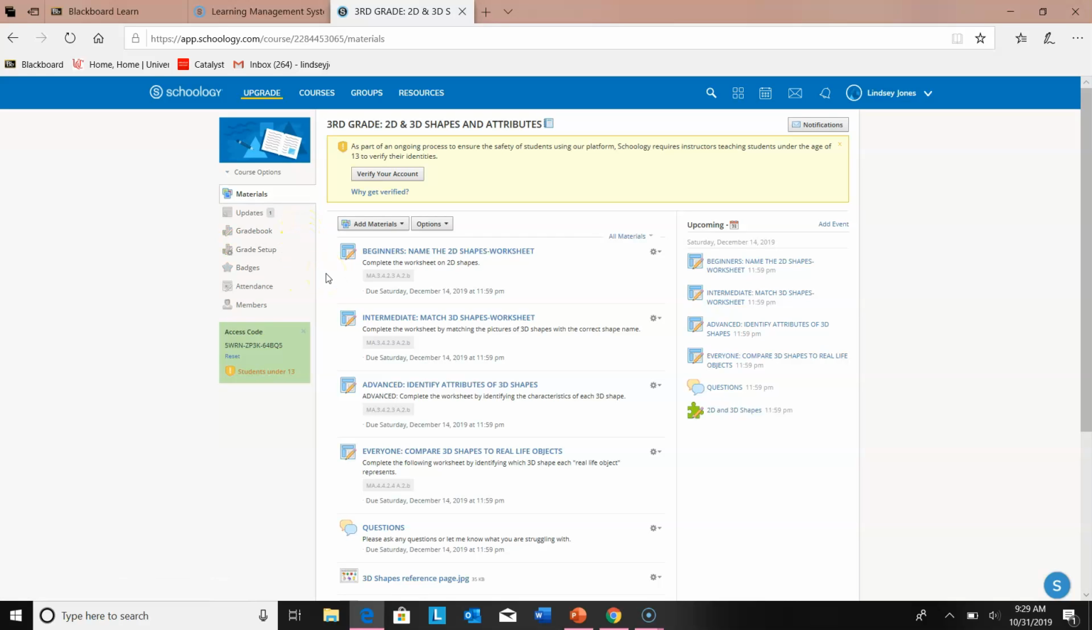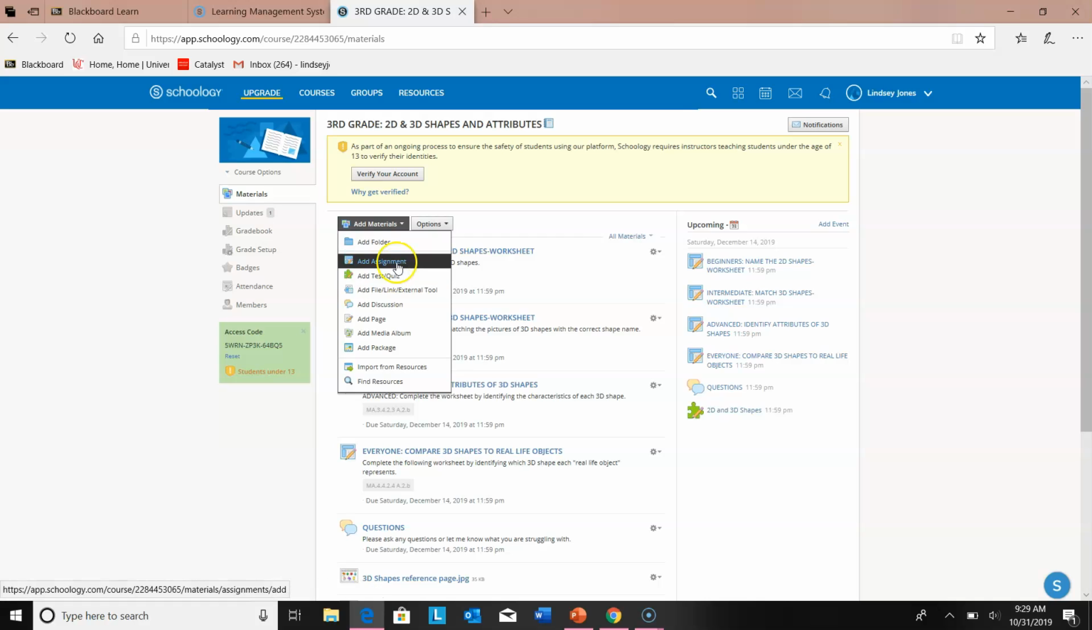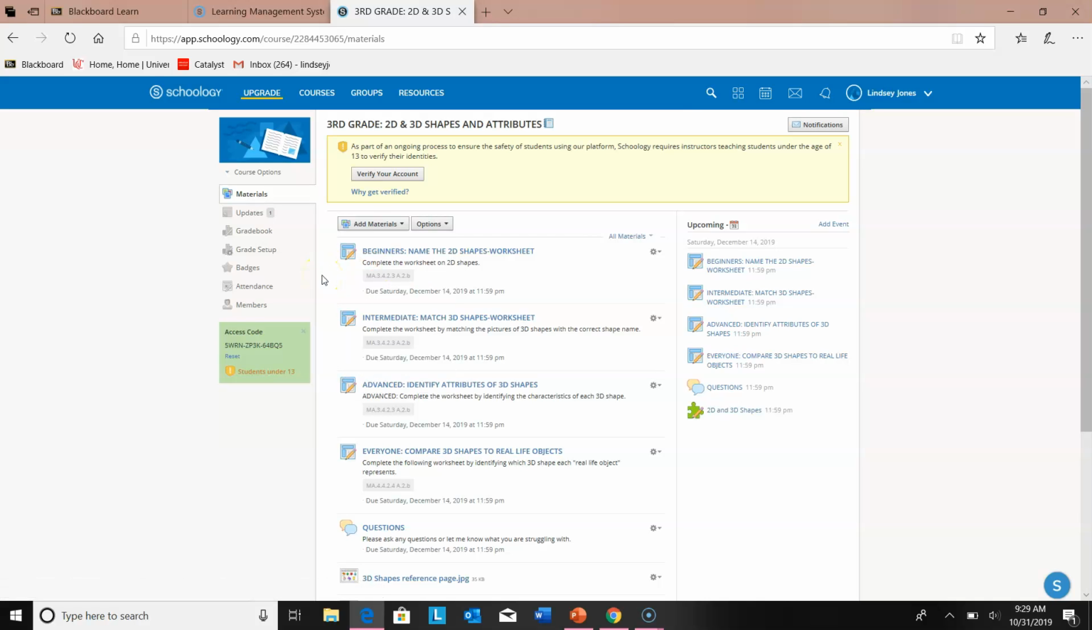So I have created 4 assignments. I did that by just going to add materials and then add assignment. And these assignments are for different levels of learners. As you can see, they're labeled beginners, intermediate, and then advanced. That is how I'm doing some of the scaffolding with my students and helping them learn at their own pace. So the kids that are comfortable with these topics already can move on to the more advanced topics.